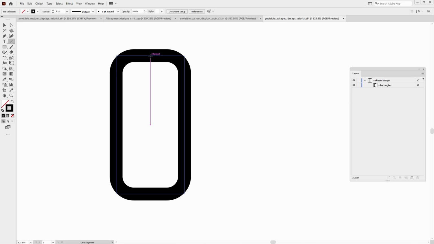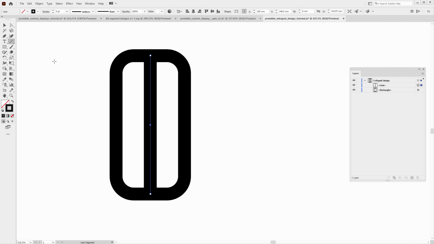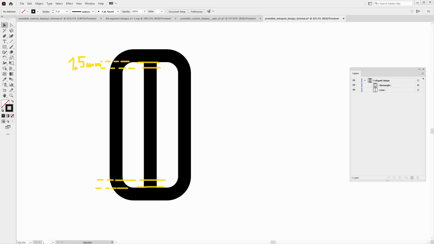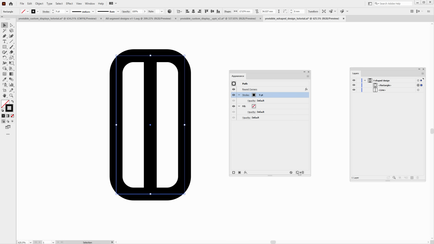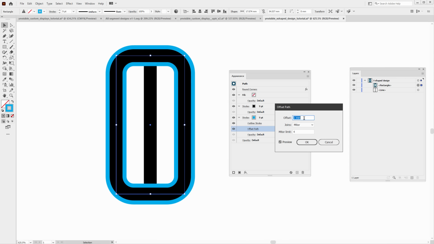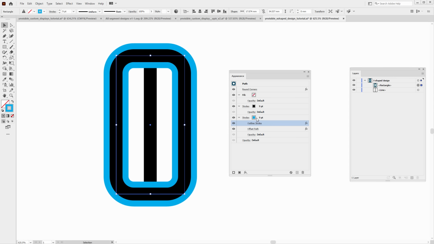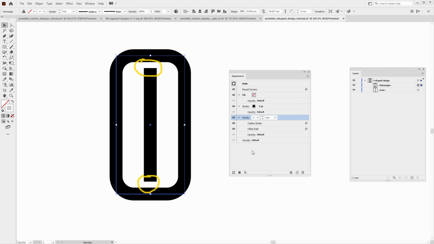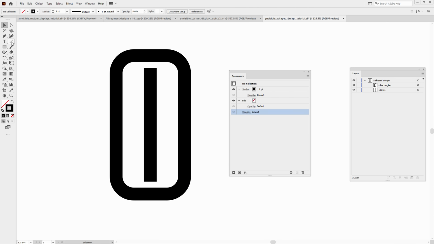The starting shape is again a rectangle with rounded corners and a vertical line in the middle. I want the spacing between the line and the rectangle to be exactly 1.5 mm, and the simple way to do it is to apply another stroke to the rectangle and offset it by that amount. When I change the color to white, it will nicely hide the parts of the vertical line that should not be visible. Next is a 45-degree angle, and here comes a nice trick.